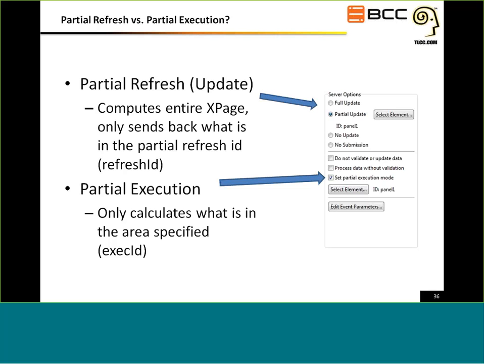Partial refresh will still compute the entire XPage, but in the render response phase, it will only do the part of the XPage that we specify in the design or user interface. So in this little picture, I'm saying only refresh panel 1, and that will be the only part of the XPage that gets sent back to the browser. So let's look at that for a second.